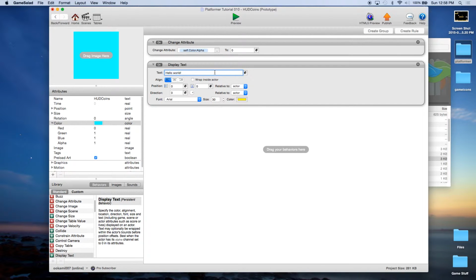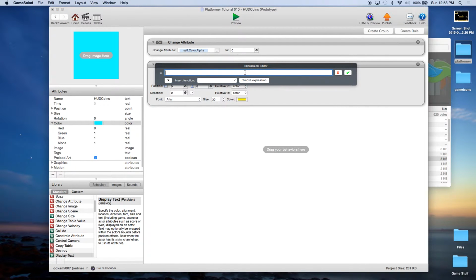Now, to display our coins, we're going to click on the E. We're going to type in coins, a colon. Now, to get a space in the expression editor, you have to hold down the Alt key and press space. Okay, that's the Alt or Option key. Then we're going to have it in quotes. So that quote, coins, colon, space, quote, that's static text that will always be displayed.